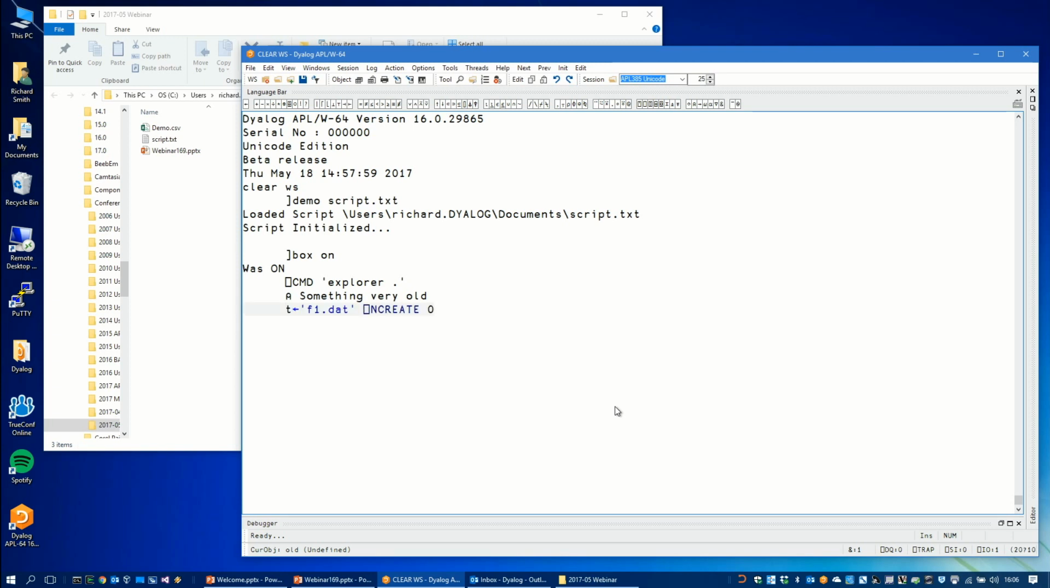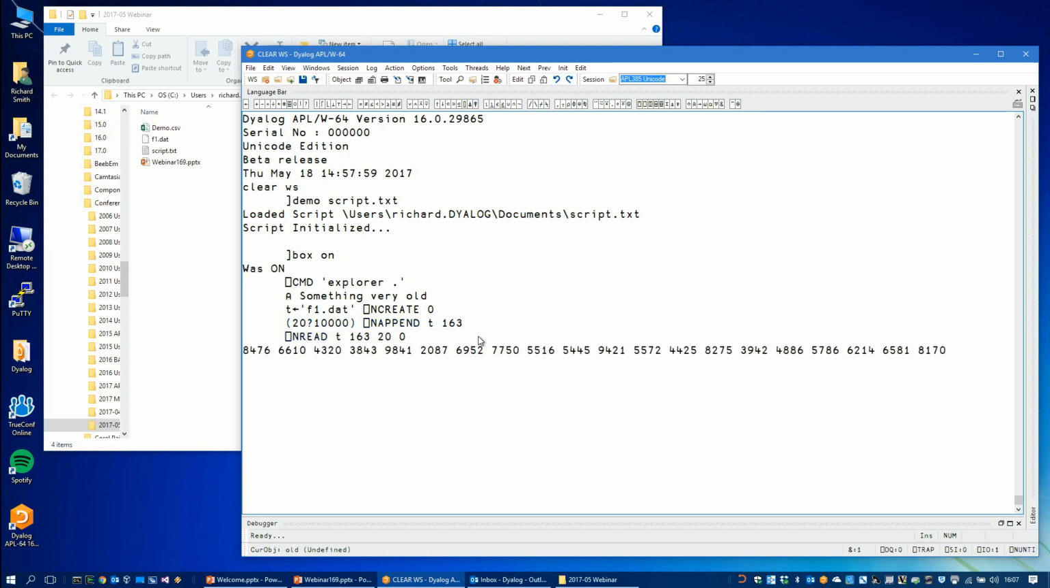So we have native file functions. NCREATE creates a file. It's very good at dealing with binary data, and I'll show you an example of that now. So I create a file. I'm writing some binary data to it. I'm going to write 20 random numbers. They're going to be 16-bit binary integers. And this reads them back. So I can read and write binary data to files very easily, and it all works very well.